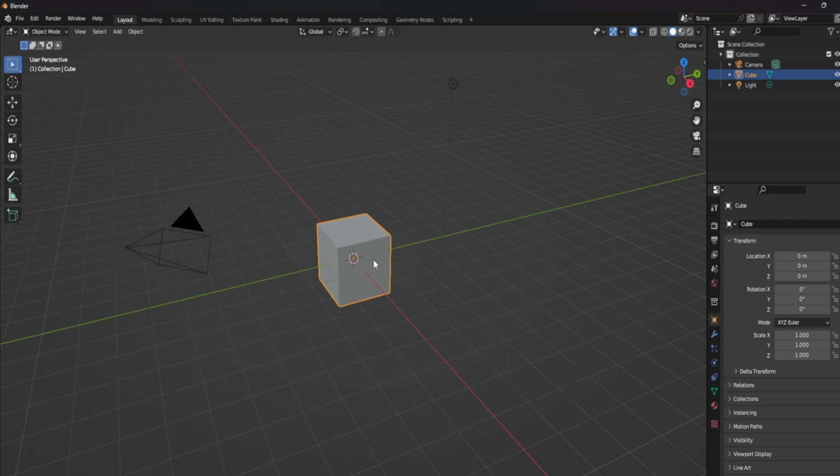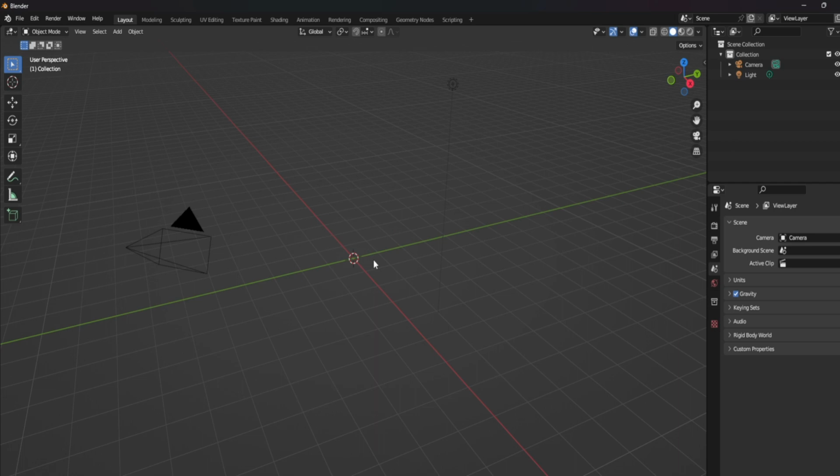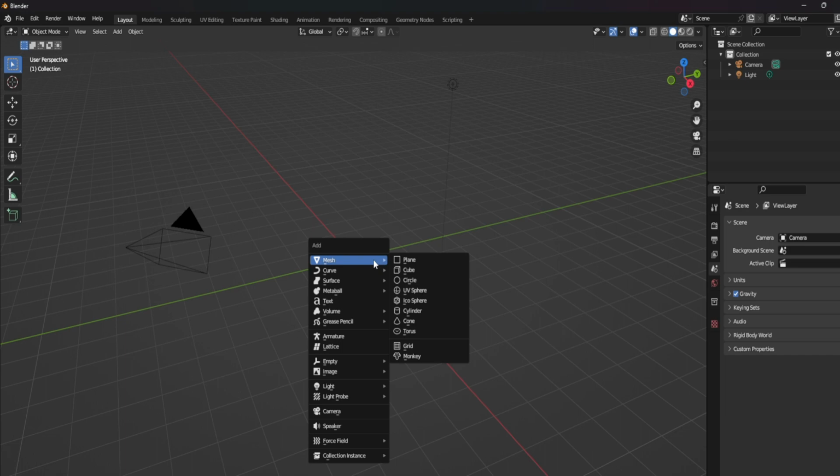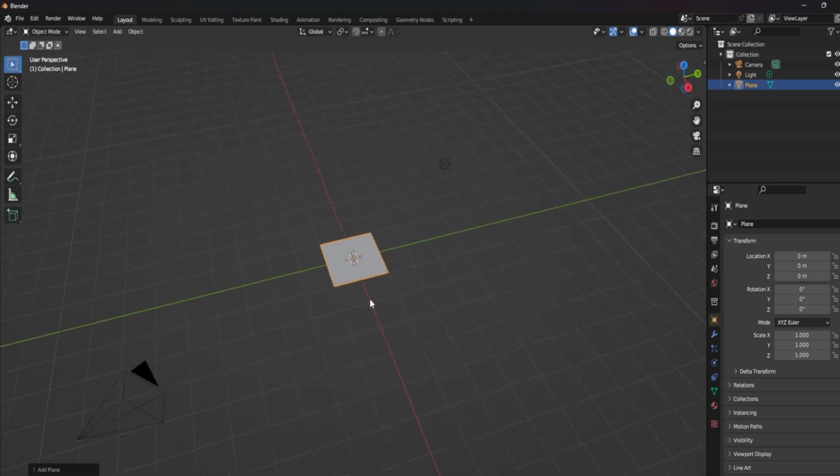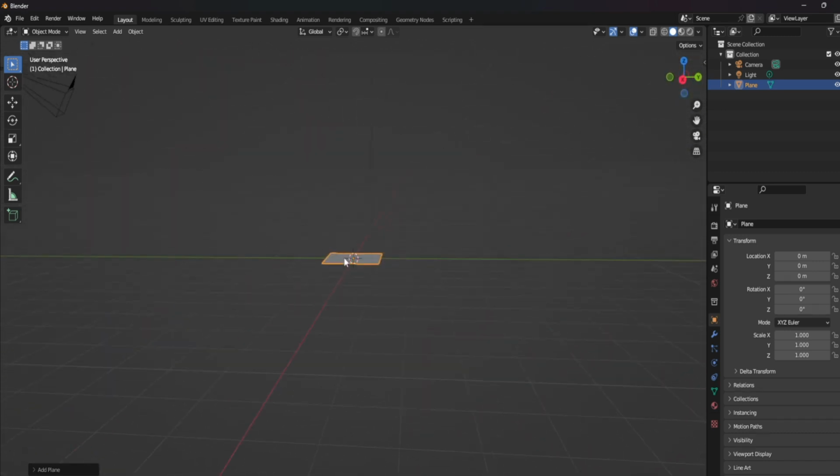First thing we want to do is get this cube out of the way. We're just going to left click it and hit Delete. Now we're going to hold Shift and press A. It's going to bring up this little menu right here. If you're completely unfamiliar with or have never used Blender, don't worry, we're going to walk you through every step. We're going to hover over Mesh and click on Plane. This is going to create this flat little plane surface.